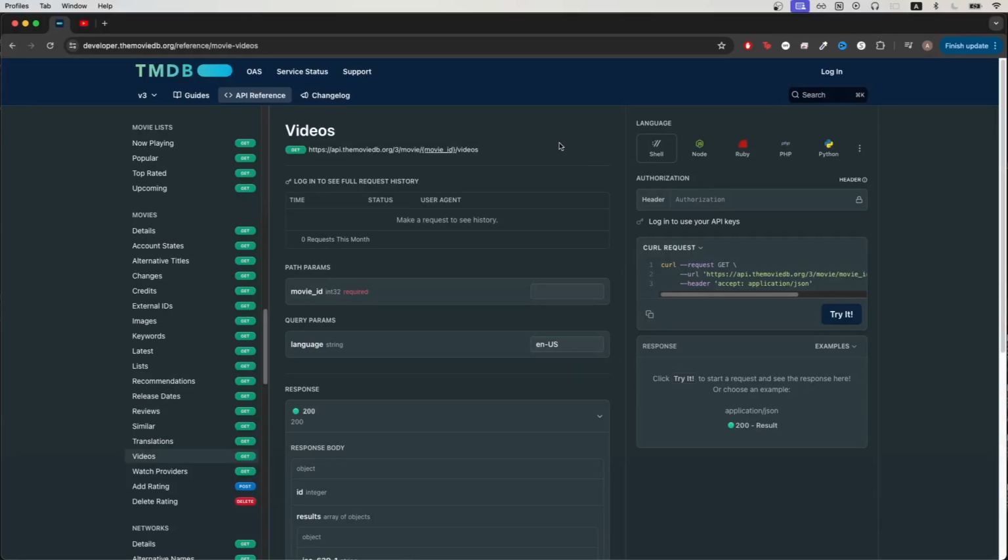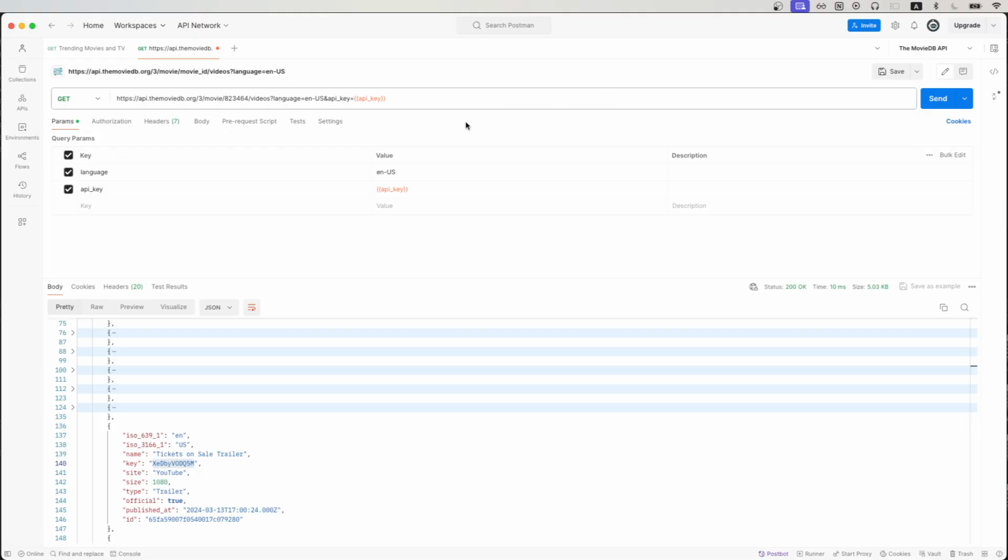In today's tutorial, I will show you how to get a link to a movie trailer using the Movie Database API. This is what the final result will look like. When we make the API call, in the response, we will see different videos related to the movie. Looking at the type, we need to find the one that says trailer.